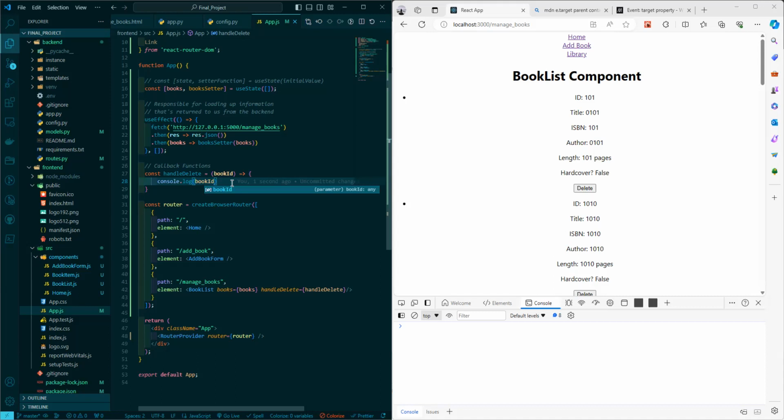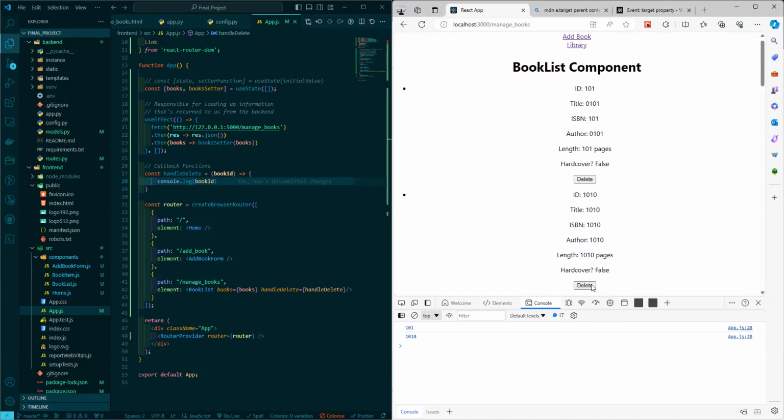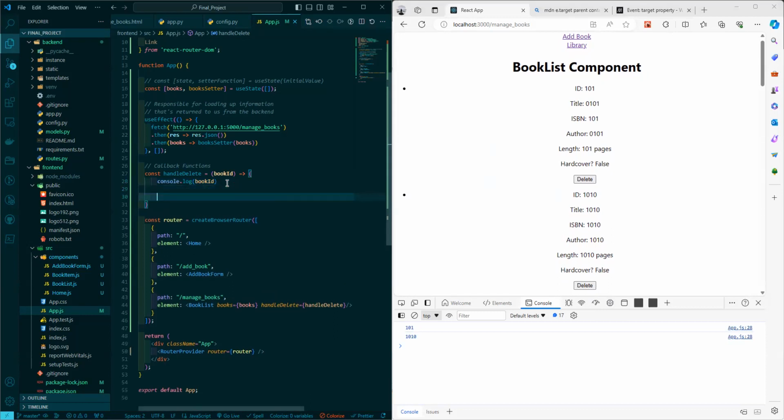All right. So let's go ahead and refresh here. Now let's click on delete. If I click on delete here, then we can see the IDs of each one of those books coming through. So what we want to do now is send a fetch request with this ID to the backend.